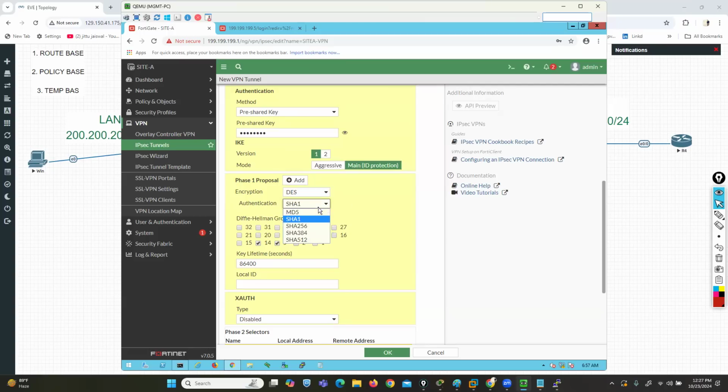For hashing, yes, we have multiple options available. I'm using MD5, for example. For Diffie-Hellman, multiple options are available. I'm using Diffie-Hellman group 2 or group 5 only. The same parameters I will configure on the other branch office.